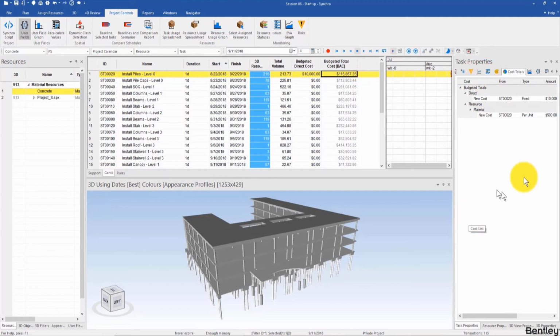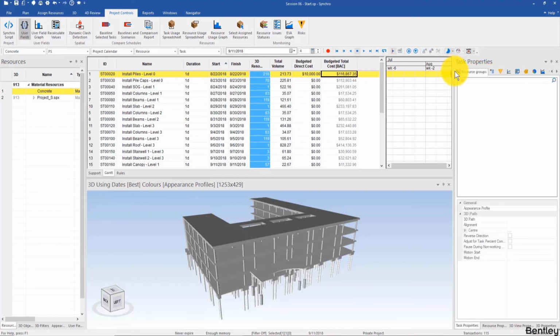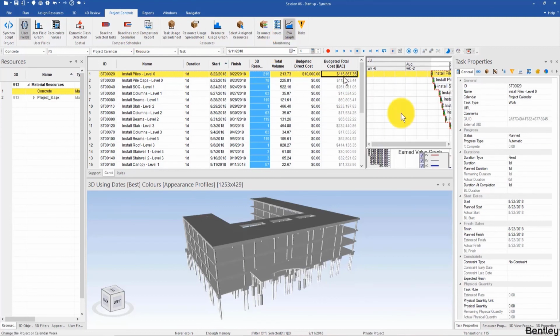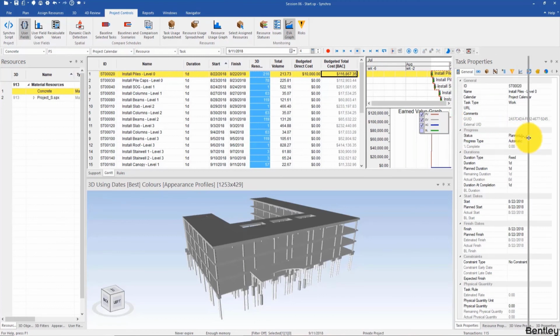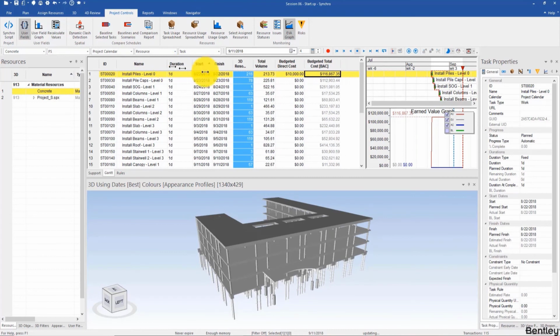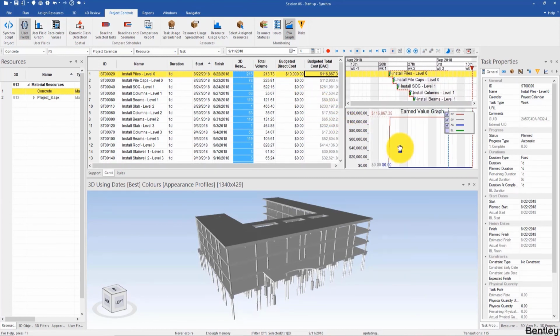Okay, so this is pretty much this session. Okay, you can try it out. Yeah, don't forget about this earned value graph. After we have some cost information in here, you should be able to see an S curve, which is called the EVA graph in Synchro.